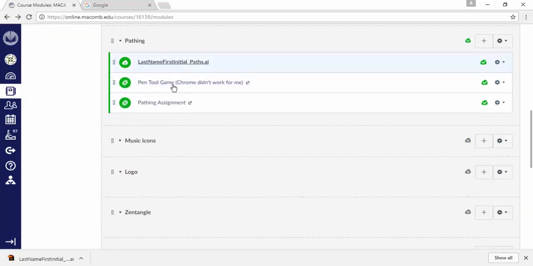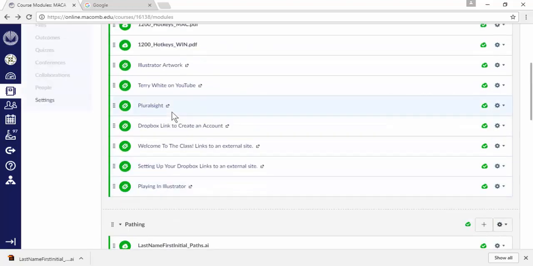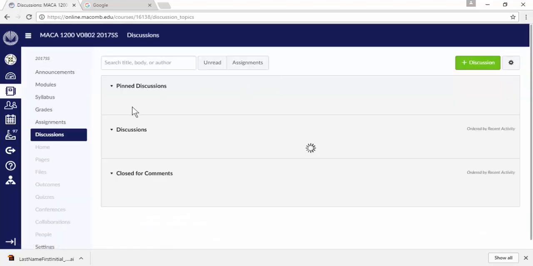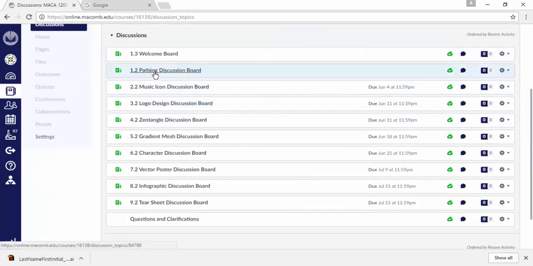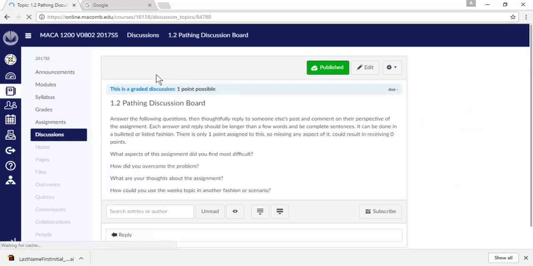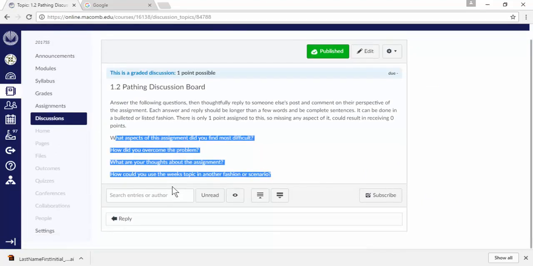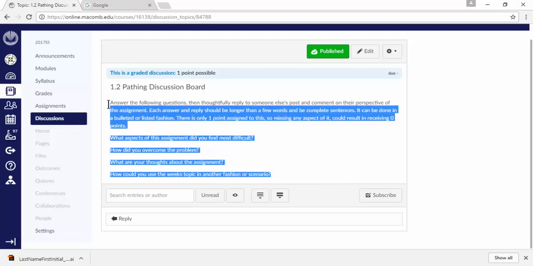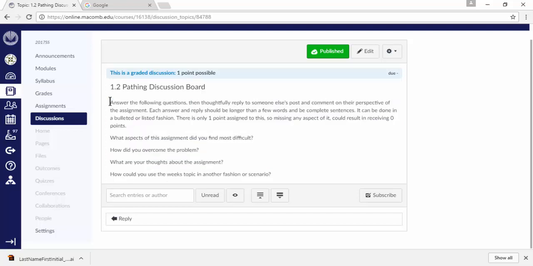After you're done with the assignment, then you will come into your discussion board. You will find the pathing discussion board. You will answer the questions by hitting reply and typing it in there. You will wait for one of your peers to also reply to this, and you will reply to theirs. Use complete sentences, make sure you spell check, and make sure that it makes sense. It's not just like, yep, I agree. It should be a complete, thought-out sentence.